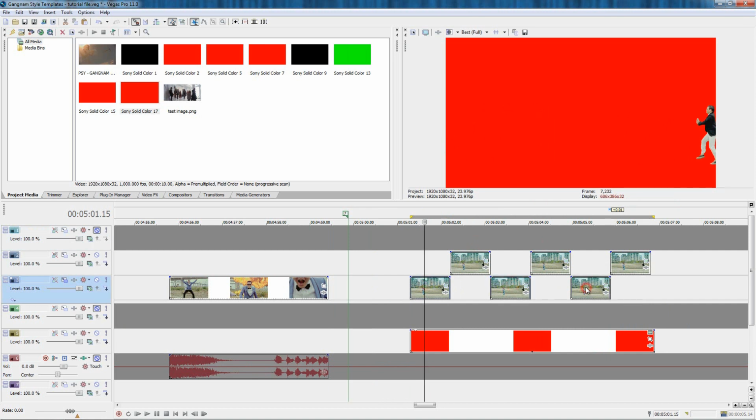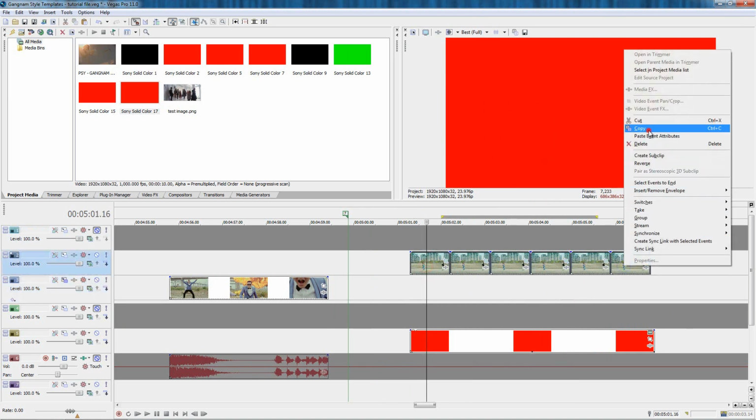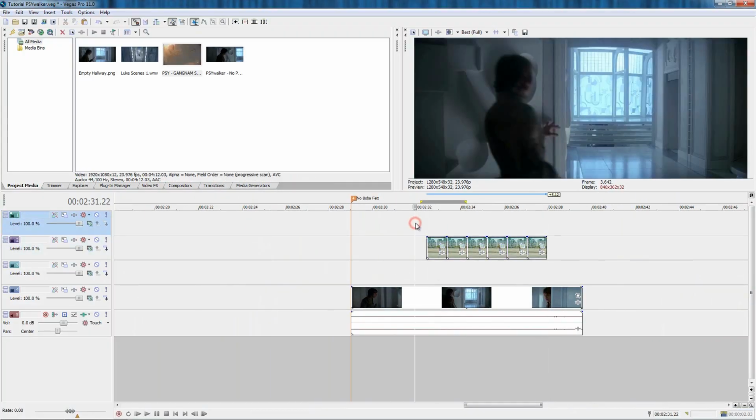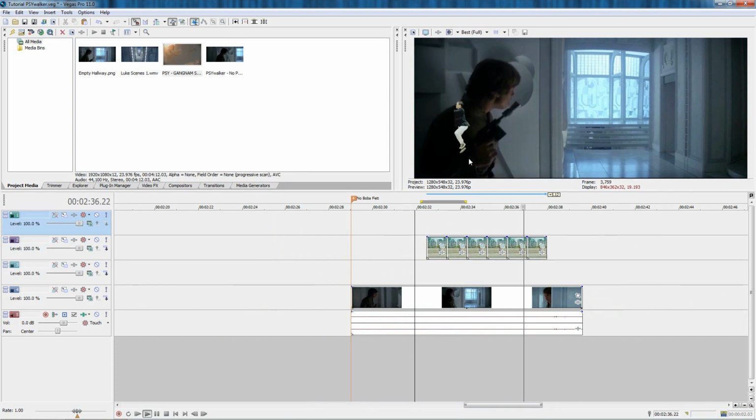Put all the video events together on one track. Select all of them, and copy. Go back to the other Sony Vegas project, and paste it above the Luke track. And it doesn't look that great, so we'll need to do some adjustments.